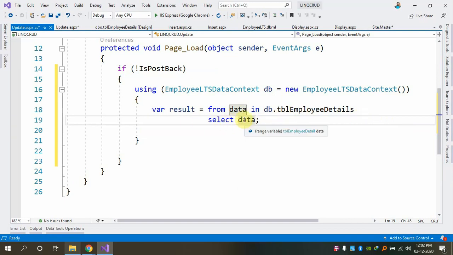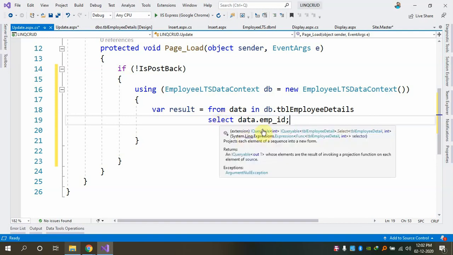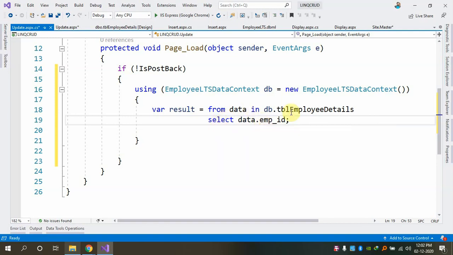Okay. Now, what if I want only one record? I can say, what does this code signify? It says select employee ID from TBL employee details. Okay. What about this, what I had given earlier? If you want more than one record, you have to type like this, guys.